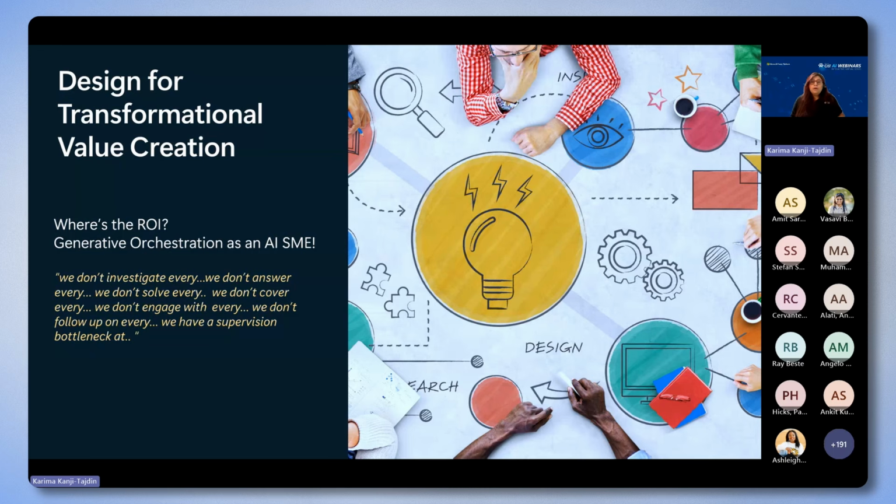So now to think about your use cases, you can start with places where your core business SME says, hey, we don't actually check every, we don't analyze every, we don't contact every, we have a supervision bottleneck here, right? We would really like to have more SMEs here, and we don't follow up on every return request or something like that, right? So those are naturally going to be high value, high interest use cases for agents.